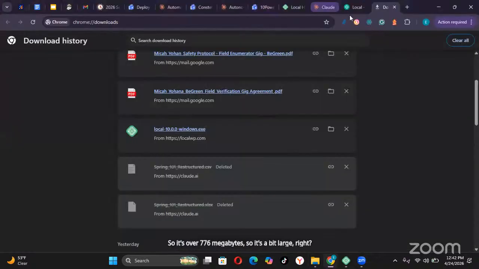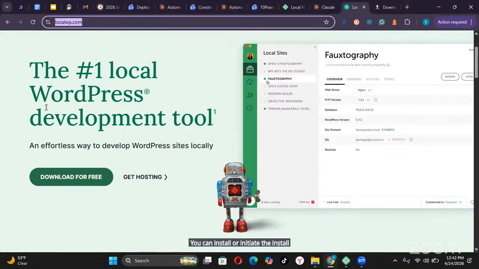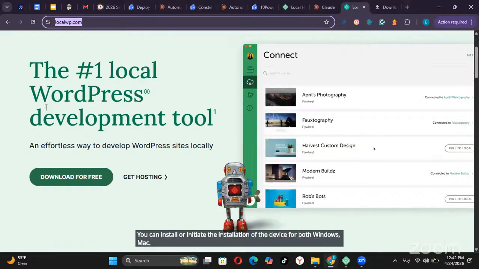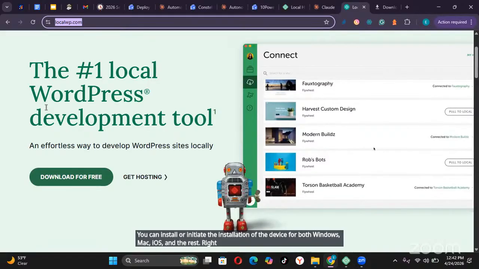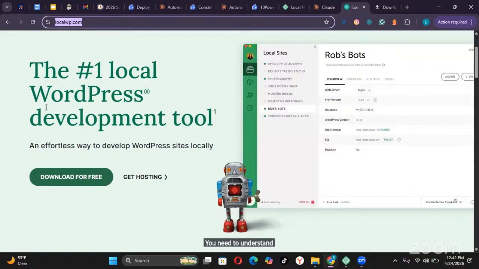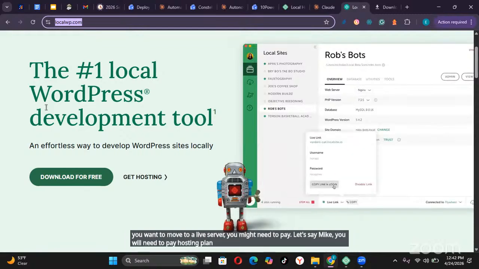But when you are installing it, you can initiate the installation for Windows, Mac, and the rest, right? So I'm showing you how you can install this on a local machine. We have not yet moved to a live server, right? You need to understand the local before you move to the live, because if you want to move to a live server, you might need to pay. Did I say might? You will need to pay for a hosting plan.